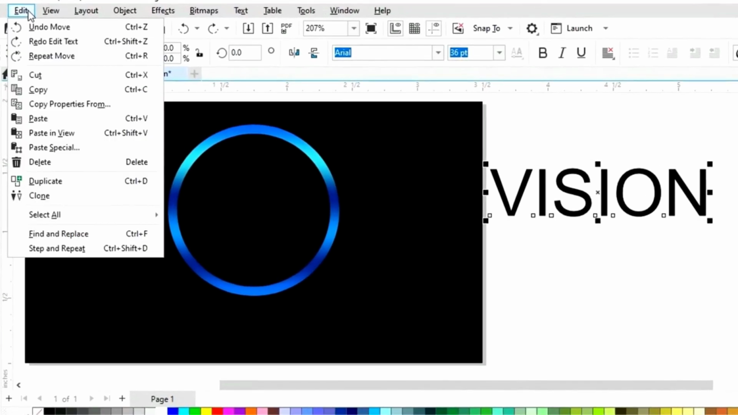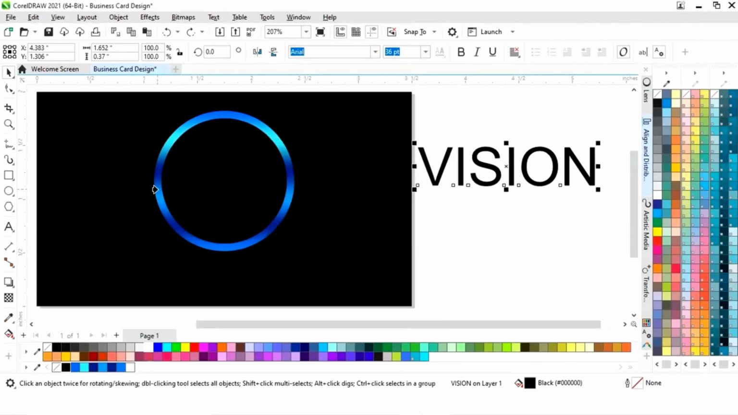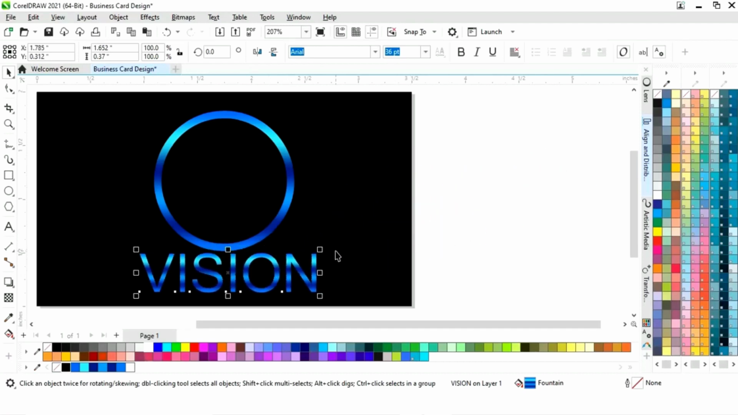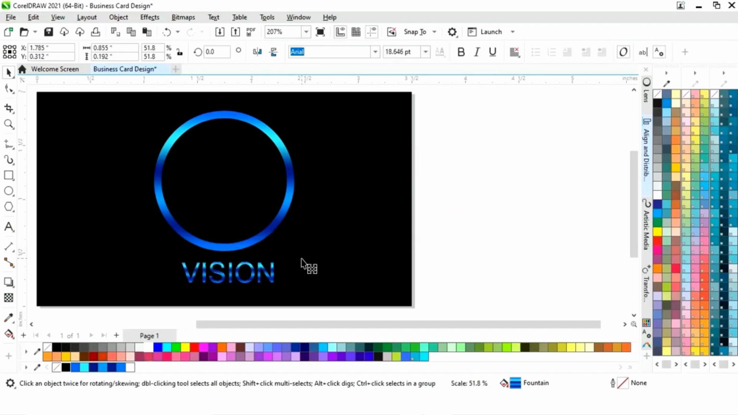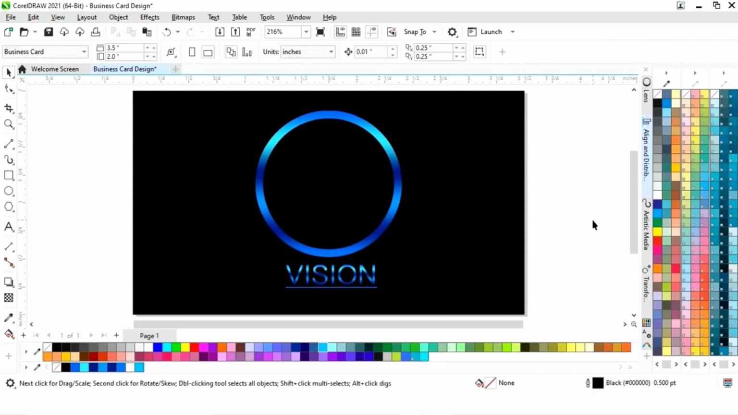Now we'll go to the edit menu and we will select copy properties from. Now we'll tick on fill, then OK. Now we will click on the colorful circle from where we want to copy the properties. Now we will decrease the size. And we will give a underline to this text.